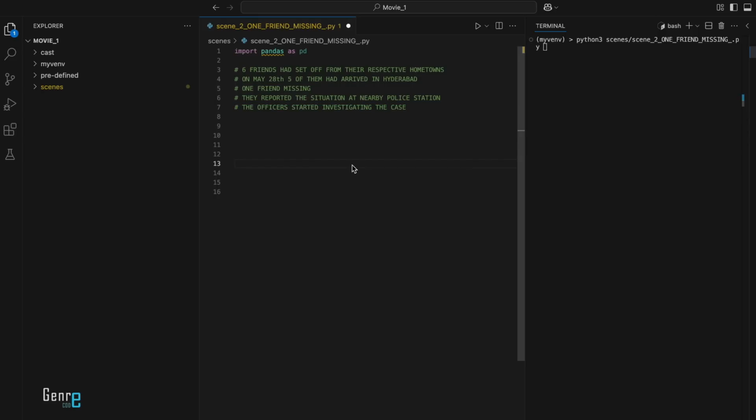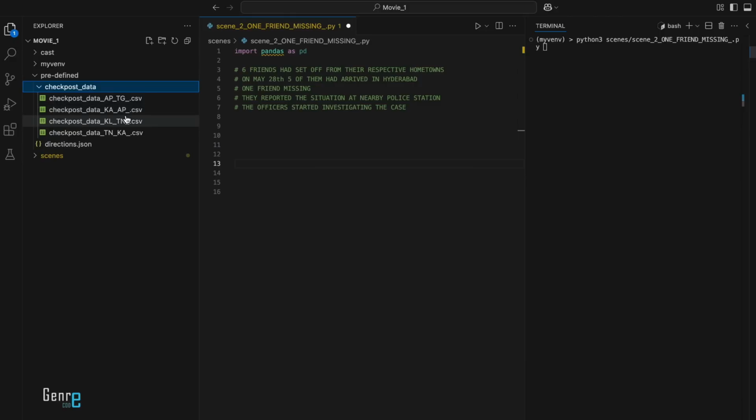The investigation began with a thorough check of all the checkposts the missing friend would have passed through. The officers gathered and reviewed the files from 4 checkposts along his expected route. These files are now stored in a designated folder. We also have his car's registration number, which will be crucial for tracking his movement.